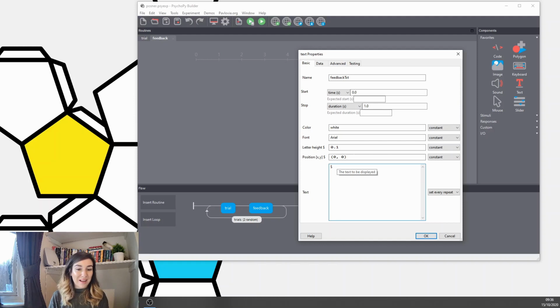Okay, so what are we going to have here? We want something that's going to read something like "response time was," and then we want to have the response time written somehow. Now, how do we do that?